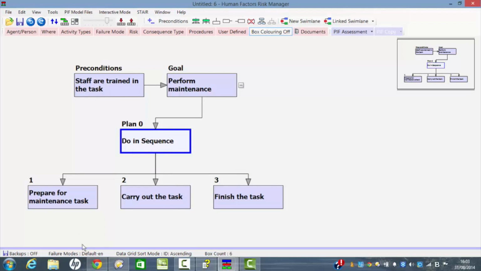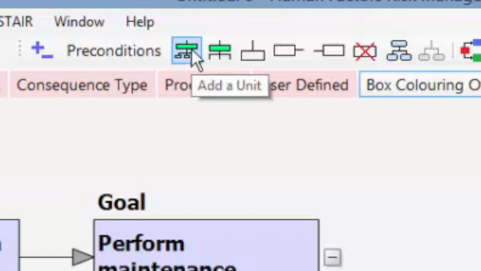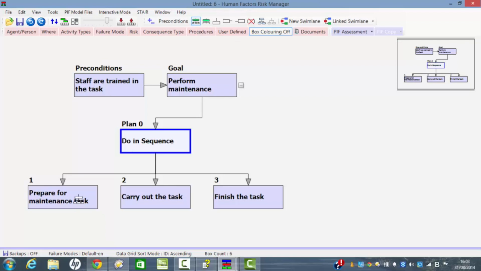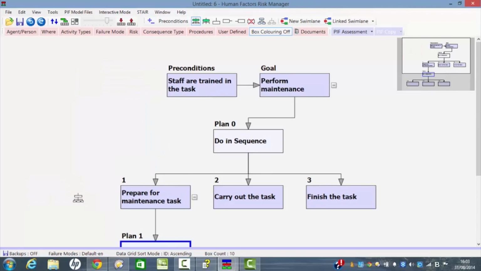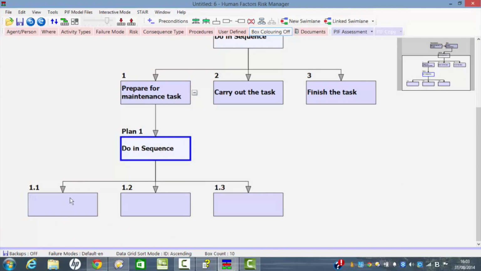Now, typically, once we've analysed the task at this level of detail, the so-called top level, we want to analyse each of these subtasks in more detail. To do that, we click on this tool here, which is Add a Unit. Put that tool over the box, left click, and we can see that it creates another level of analysis here. This could be inform the shift and all the other activities that are to do with preparing the maintenance task.